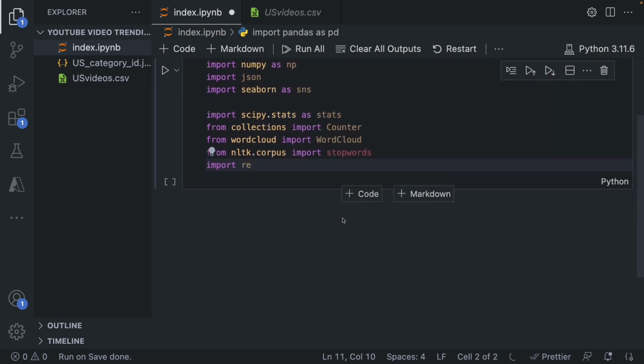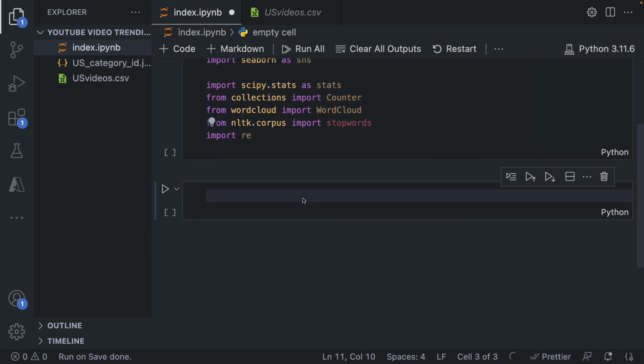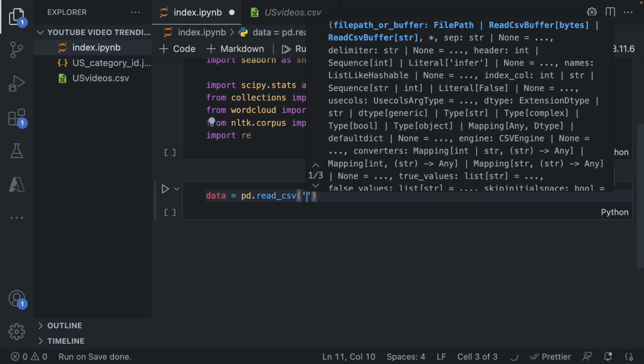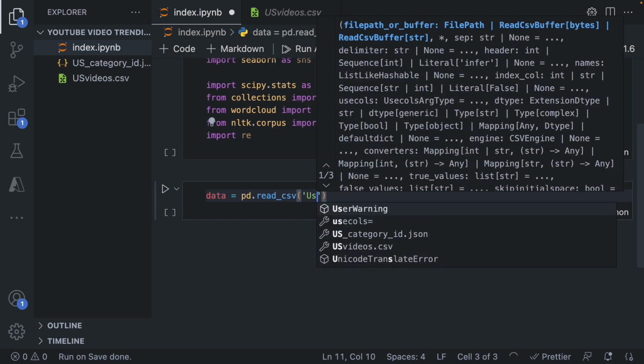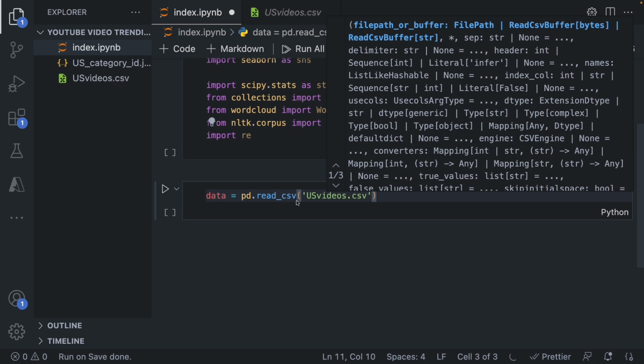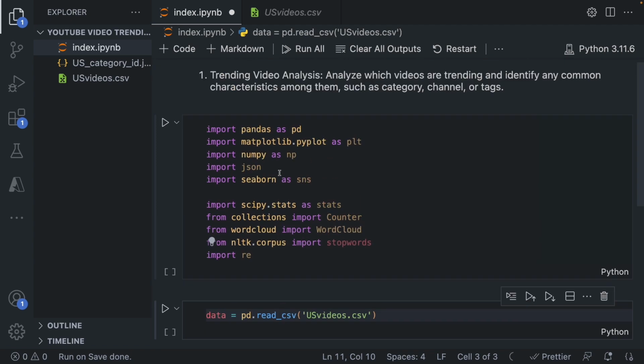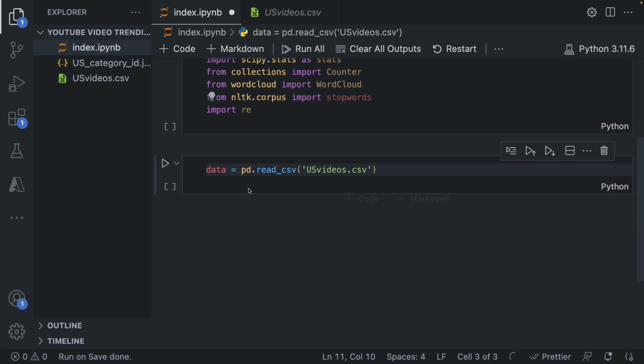Let's add a new code block to read our CSV file and perform some initial explorations. So we type data equals pd.read_csv, then we pass the file name as an argument, so usvideos.csv. This read_csv function can be found in the pandas module. So what we are basically doing here is to open this file and store it in the data variable.